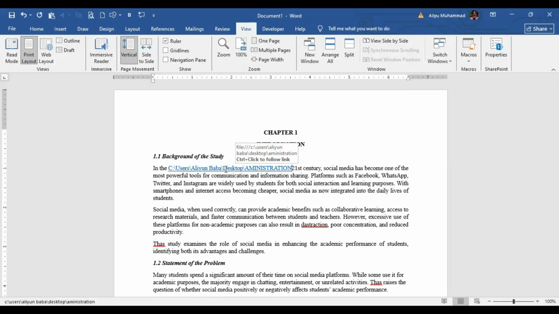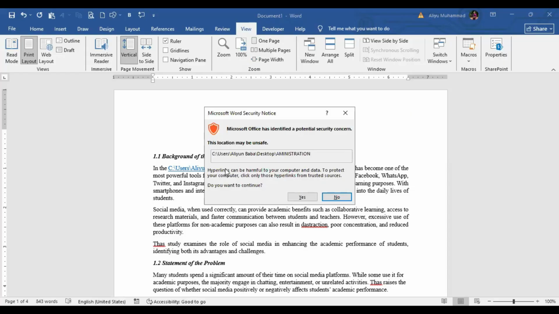By just holding Control, you see, if I hold Control, my cursor now turns to a link cursor. I know they taught you about the cursor on day 2, or day 1? This is the normal cursor, which is the text cursor, but by just holding Control, it will show the link cursor. Then if I click on this, it will show that this hyperlink can be harmful to your computer. So to protect your computer, click only those hyperlinks you have trusted. So you have trusted it, click on Yes.